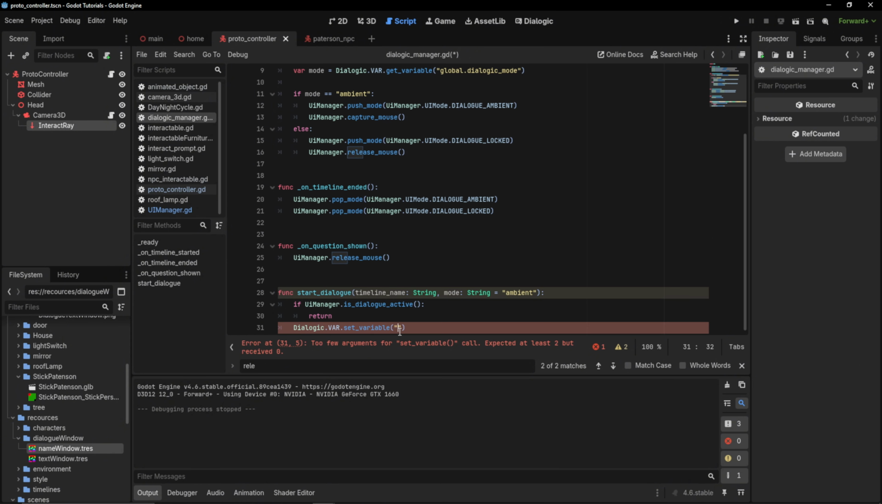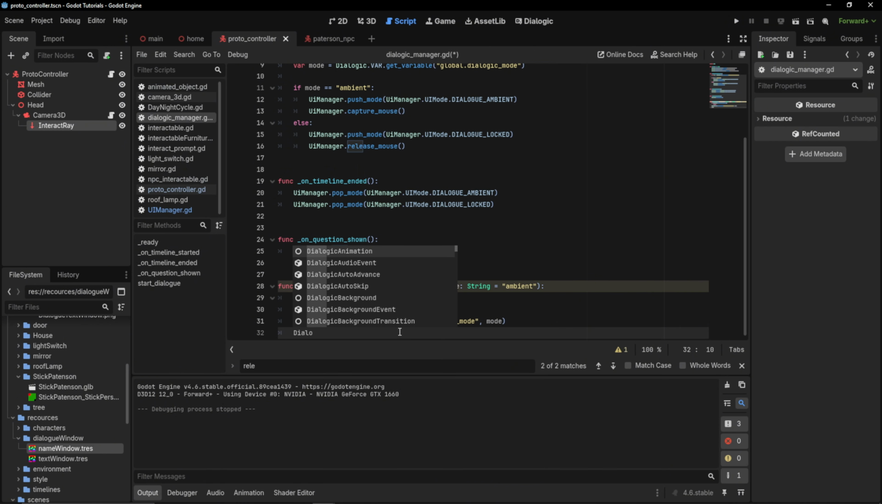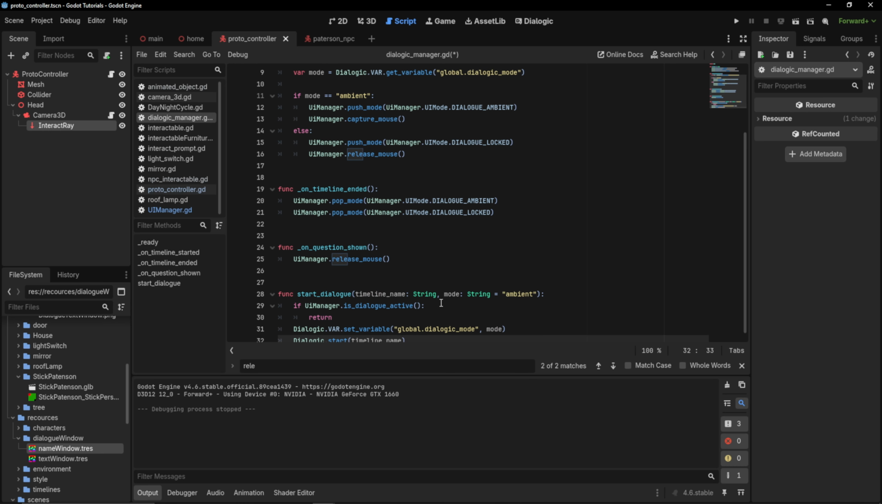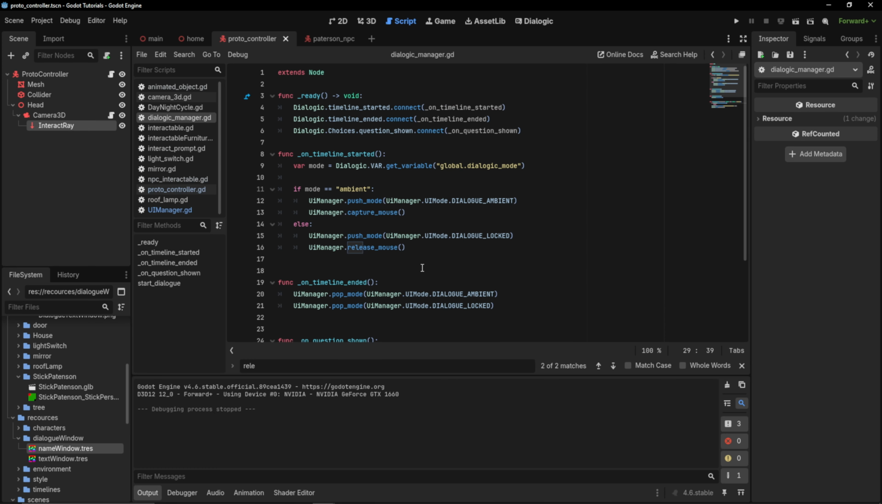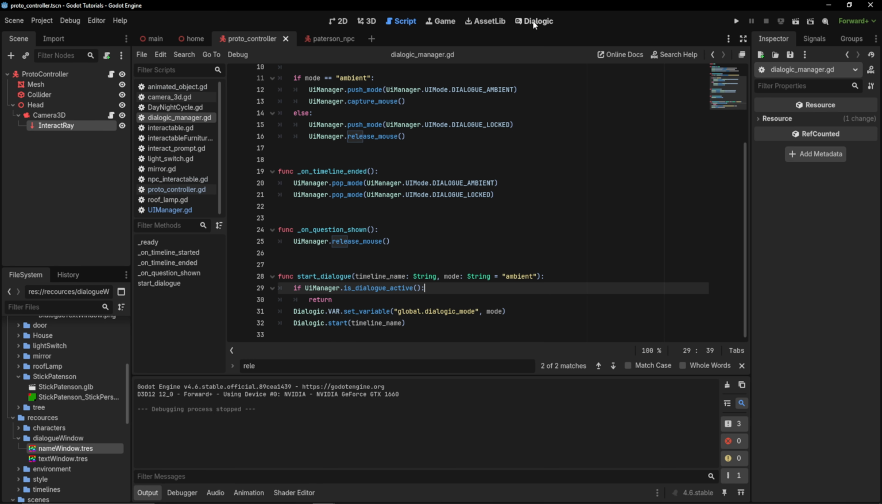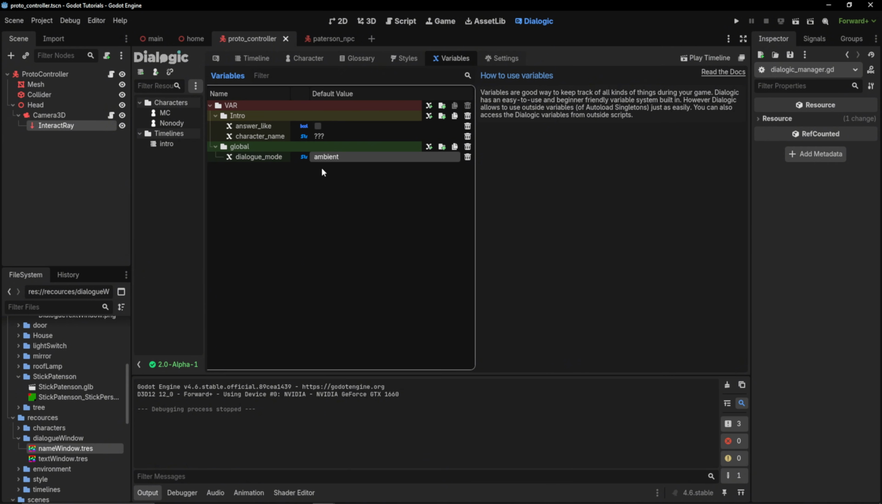Also here, just change Dialogic mode to dialog mode. This is the second place I got this wrong. Now let's save everything. Back in variables, I will set the default dialog mode to ambient. This is completely optional, you could just leave it empty or set it to locked instead, and that depends on what you'll be using the most.